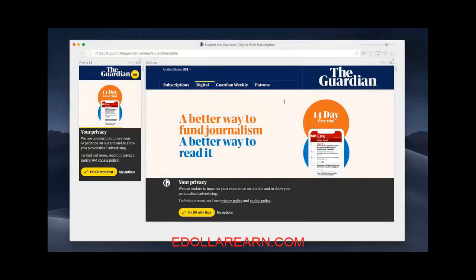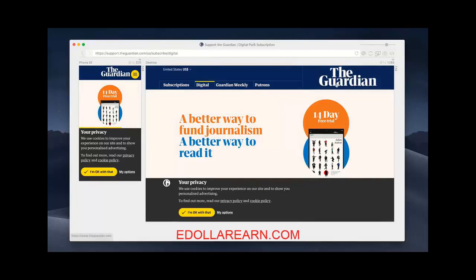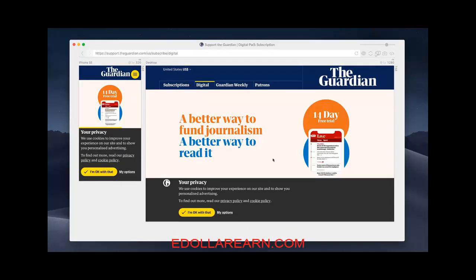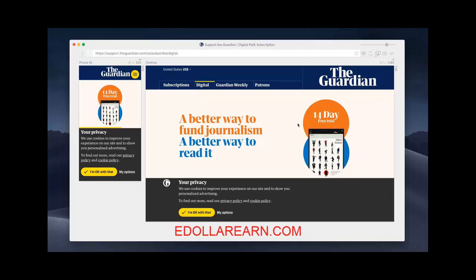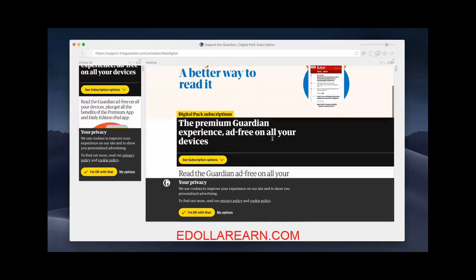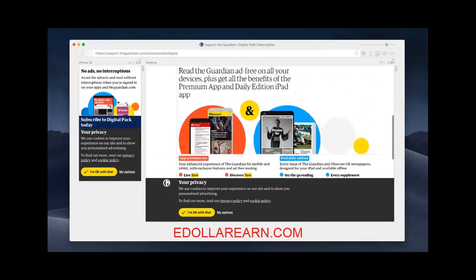Okay, here we are with the next sales page to look at, and this one is for the Guardian newspaper. This is their subscription page for folks who are browsing from the United States. And so the main idea here is that they want you to subscribe to either get a 14-day trial or see the subscription options and subscribe to the newspaper.